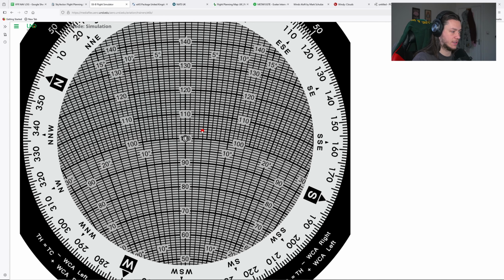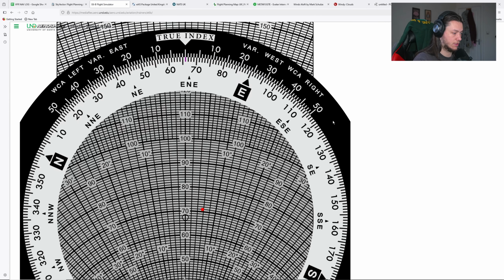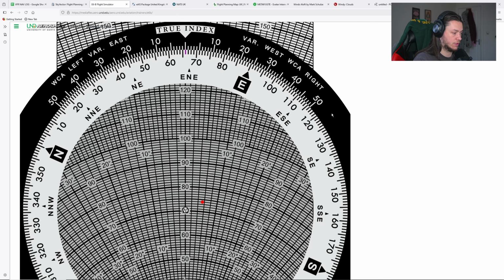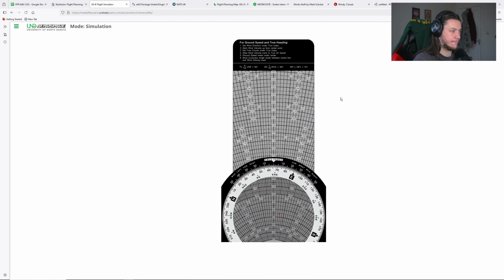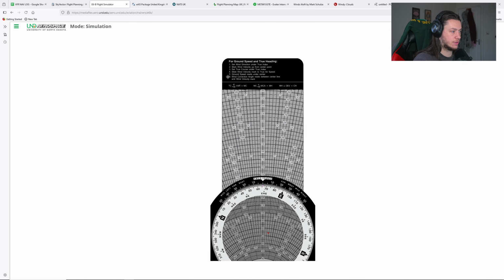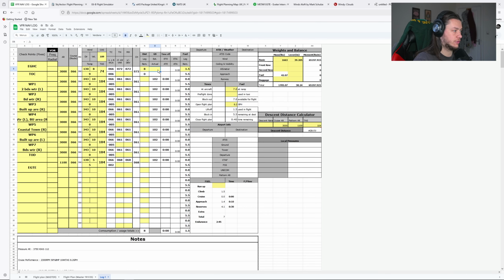I want to drag this down until the dot hits 74. So that's 70, 71, 72, 73, 74. There you go. And then it says ground speed reads under center. Our ground speed is actually 70 knots. So I can put that into here.